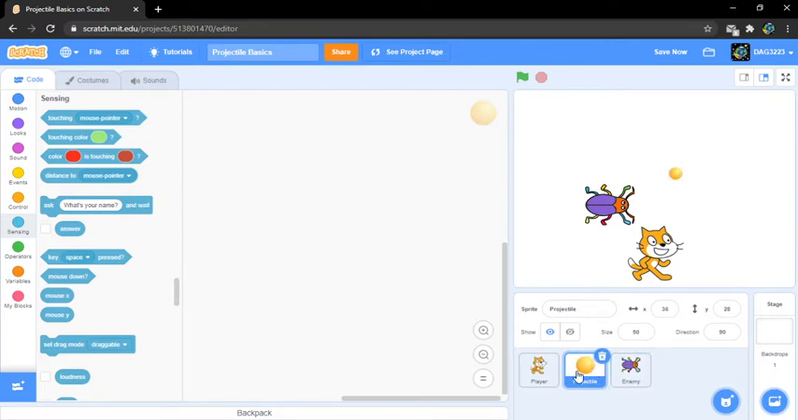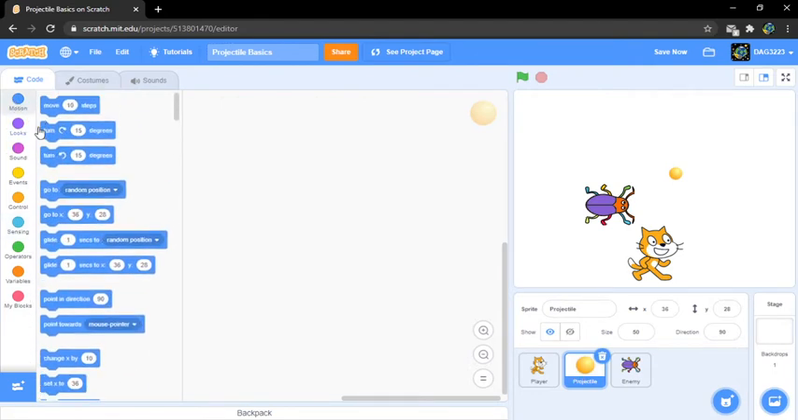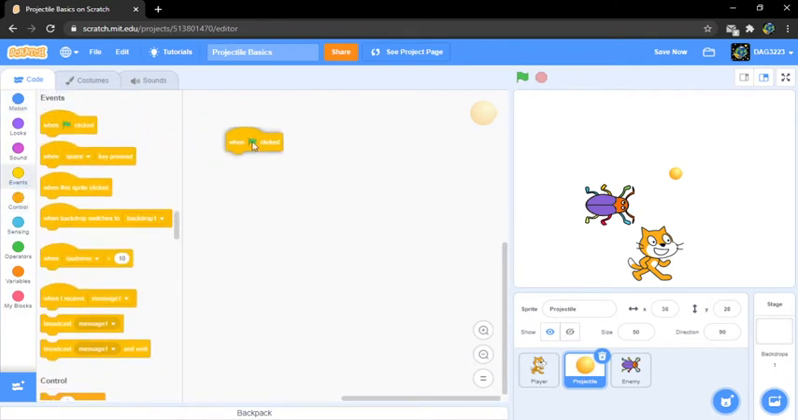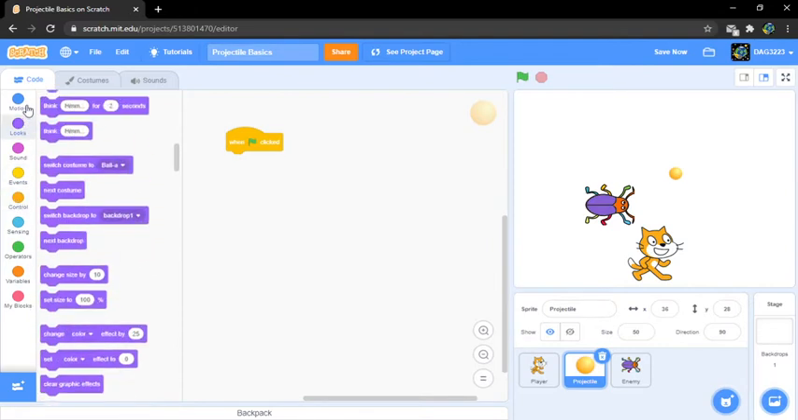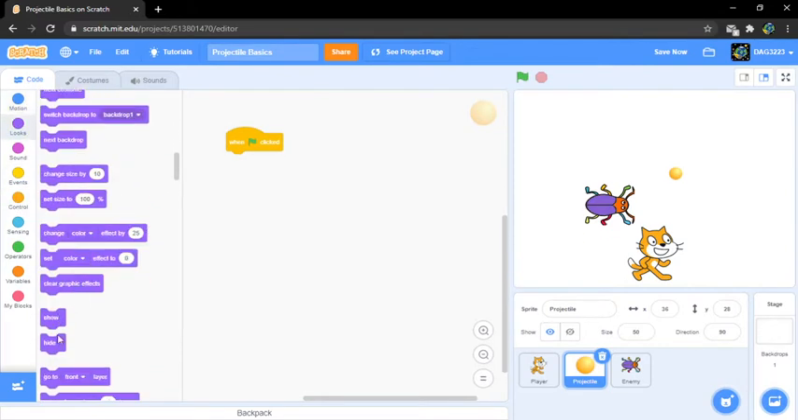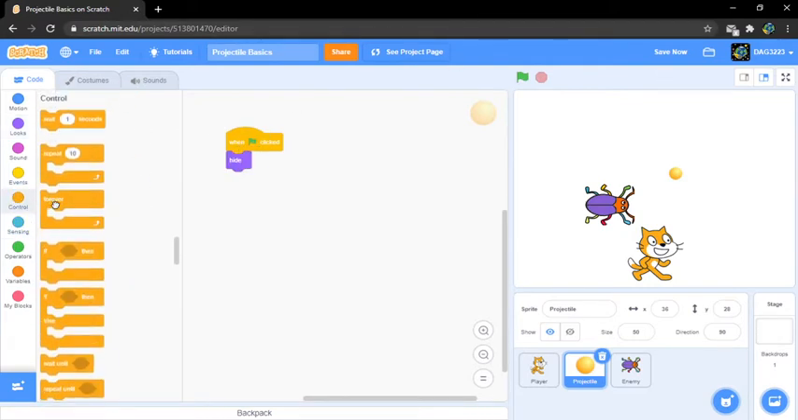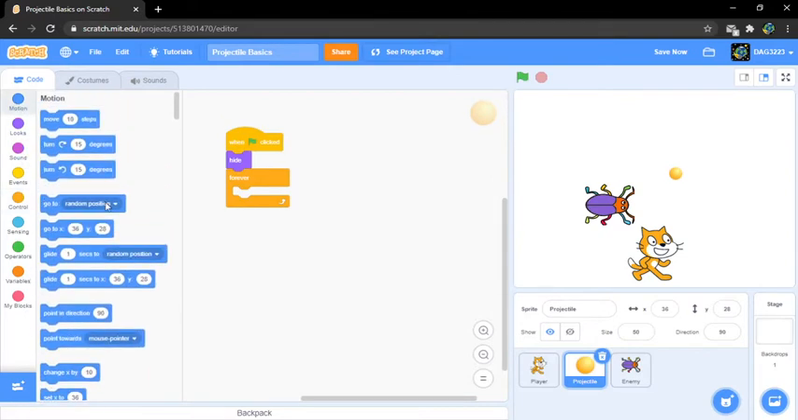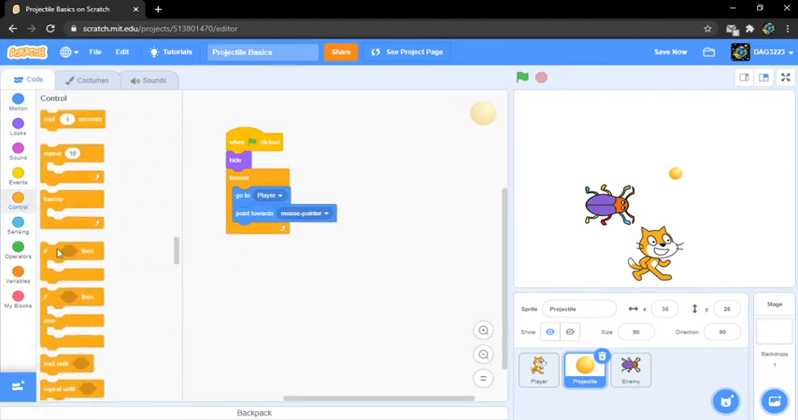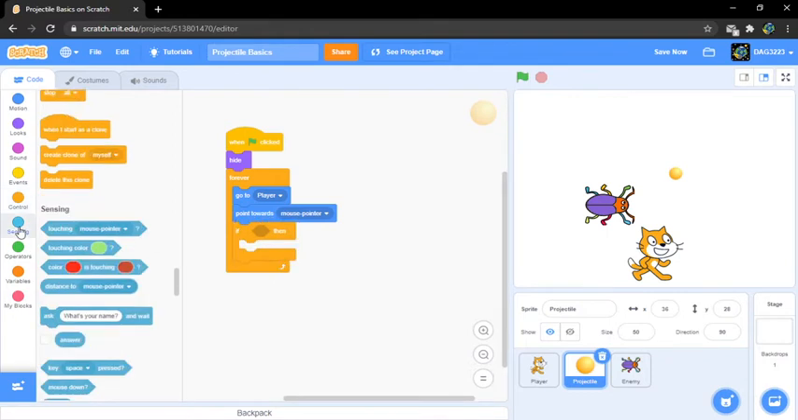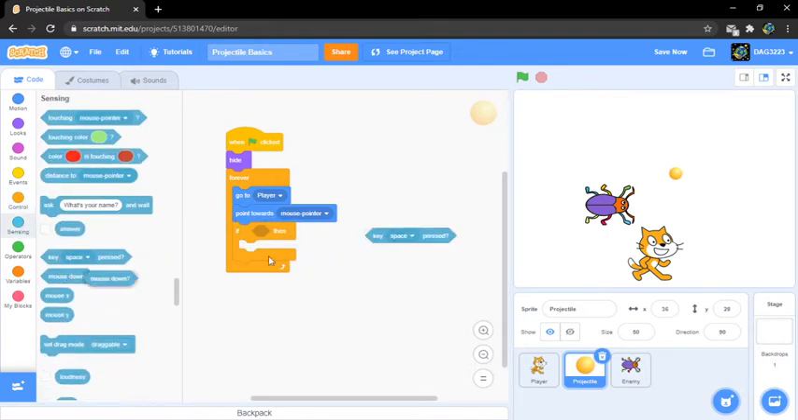So we're going to have the script inside of the projectile. We're going to drag in a green flag clicked block, and then we're going to put in a hide, because you don't want your projectiles to show until you're shooting them. Then we're going to add in a forever, and it's going to go to player, and then point towards the mouse pointer, and then we're going to add in our firing script. We're going to put in an if, and this can be either mouse down or a key. I'm going to be using mouse down because that's what I'm comfortable with.